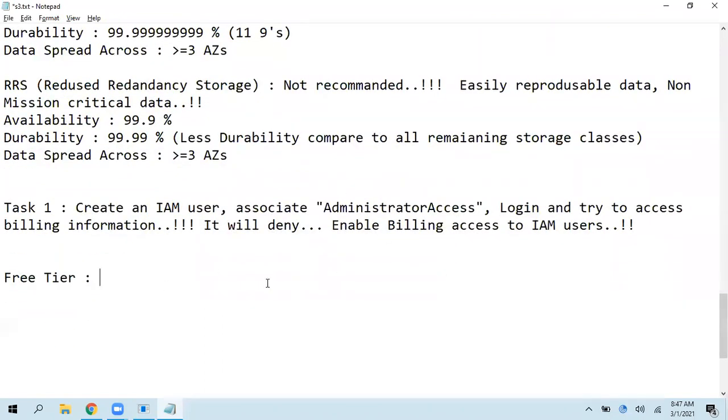Yeah, one more question, Avinash. Regarding S3 Standard and S3 Standard Infrequent Access, what is the difference? I can get the data immediately in both. Then why should I go for S3 Standard? I can choose S3 Standard Infrequent Access, right?